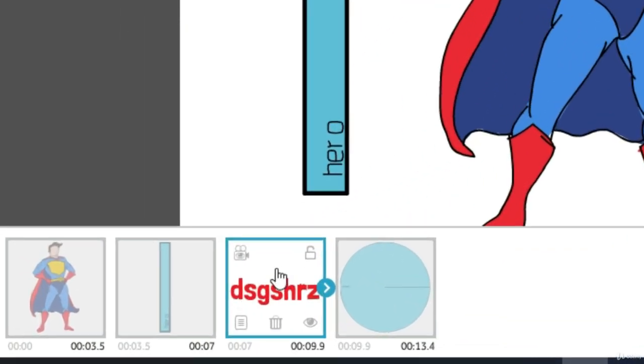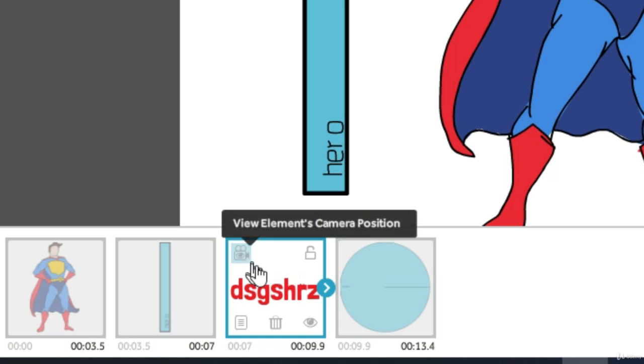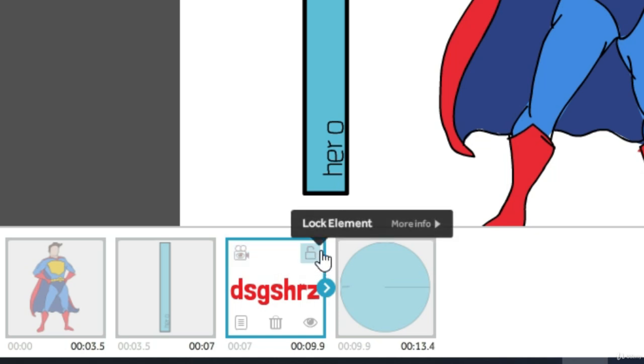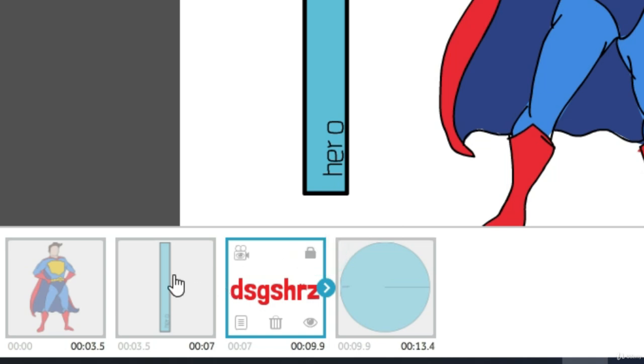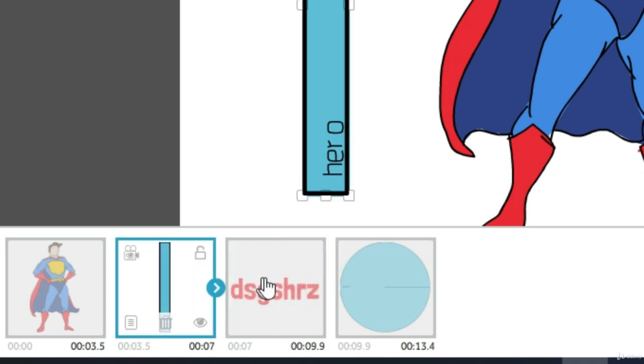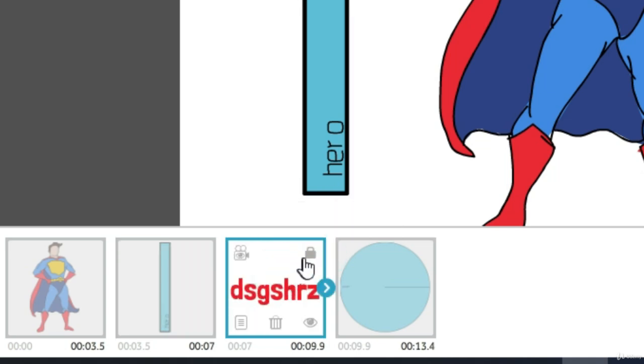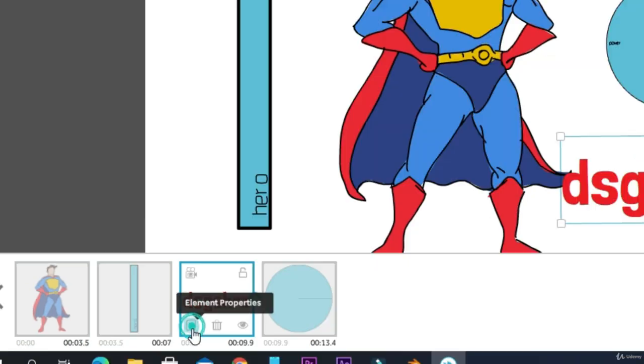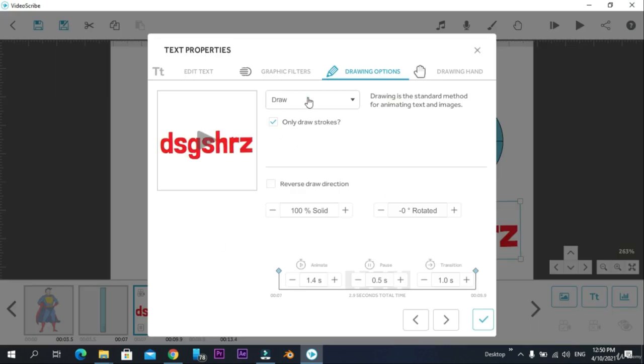And you can see here we have some options like view element, camera position. If you want to lock this element, you can also lock that. If you lock it, then the position will not change, because if you keep it in 3rd position and it is locked, then it is not going to change. And from here you can also change the properties of the element, like it should be draw, or it should be move on, or it can be fade in. For now, let's choose draw.